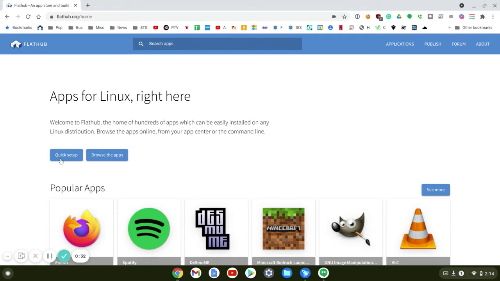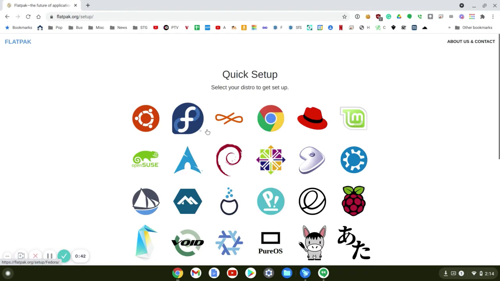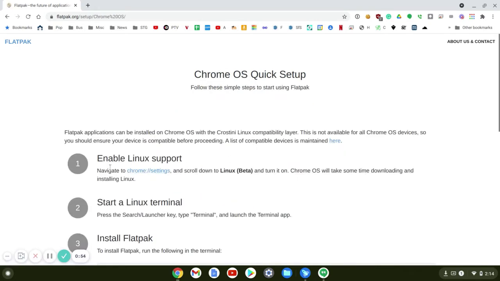And so we'll go ahead and click on Quick Setup. And there are all kinds of different distributions of Linux that are available for FlatHub, but the one that we want is the Chrome operating system. Now, step number one is to enable Linux support.